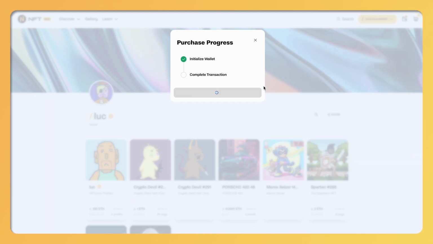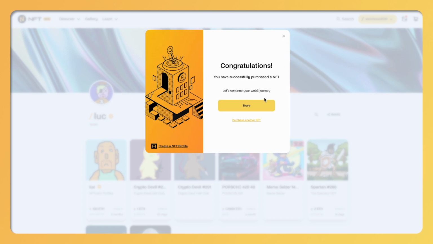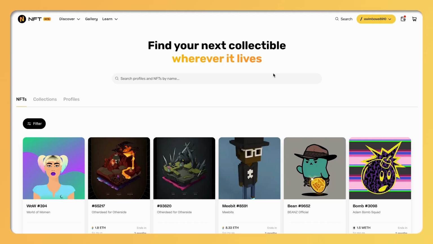I'll hit Confirm, and the transaction is submitted to Ethereum and will go through transaction processing in order to complete my purchase on chain. This spinning wheel indicates that the transaction is still in progress, which I'll wait for as it processes on the blockchain. You can see it's completed already, and I can either share my NFT on social with a deep link into Twitter, or I can go into the process of purchasing another NFT, which takes me back to the Discover page.